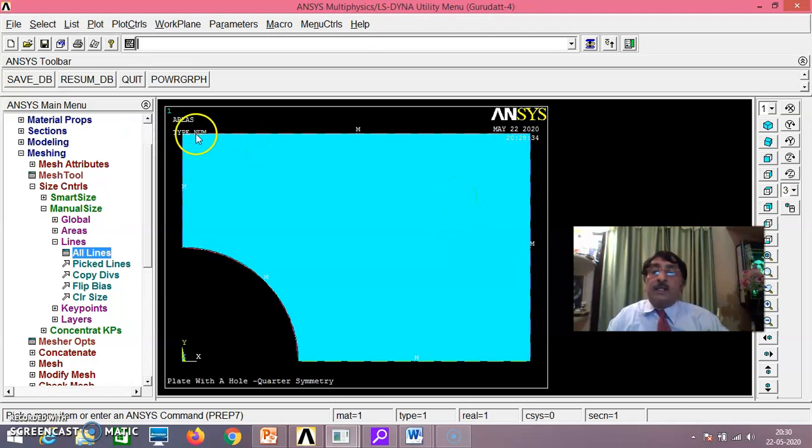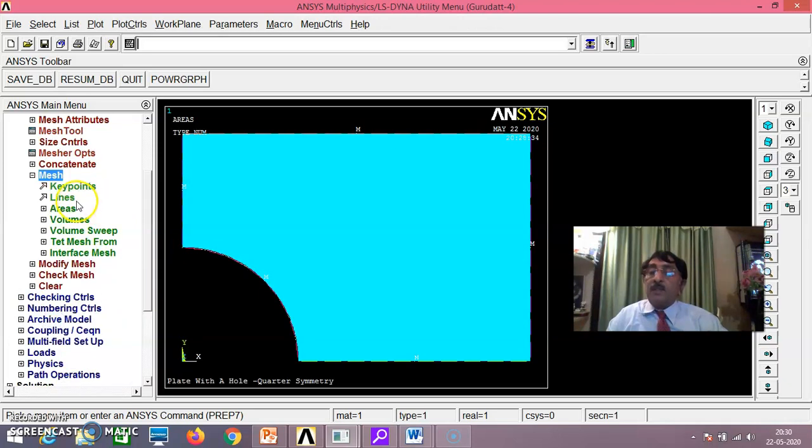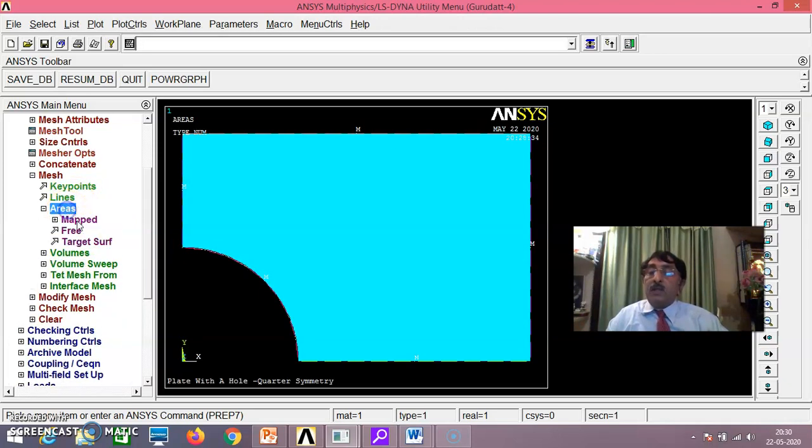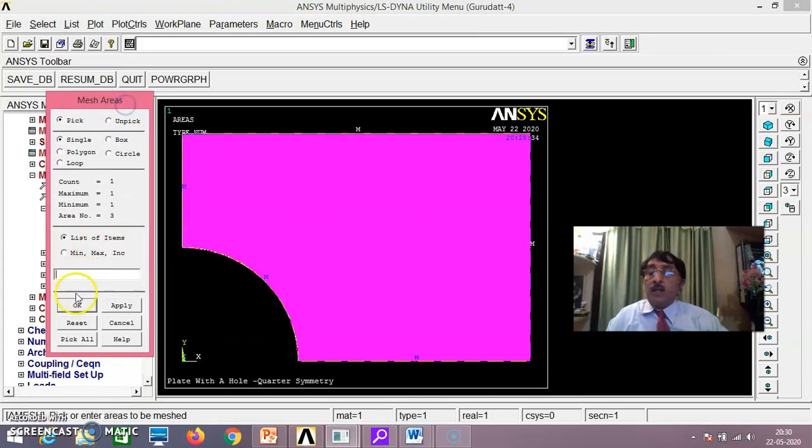Then it has created element edge length 2 to 2 and all that. Then what you do is compulsorily mesh areas, free meshing you do. Don't worry about anything. You click on this area, just say OK.